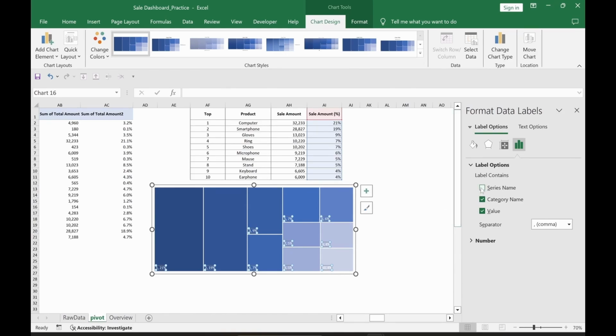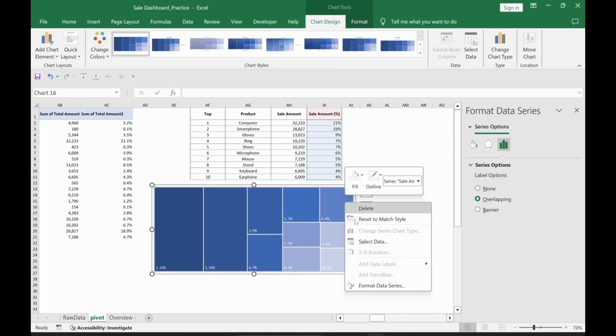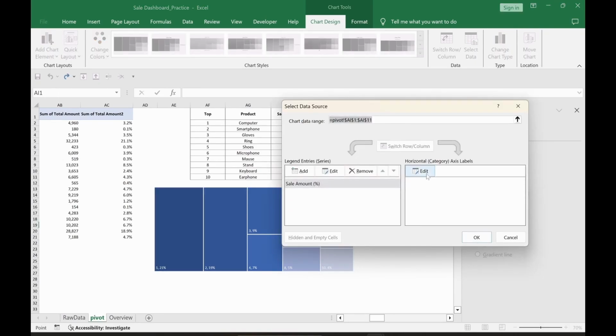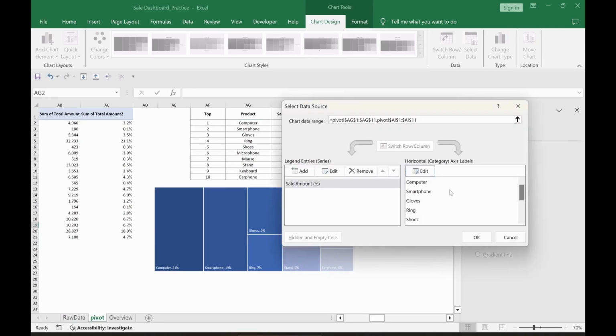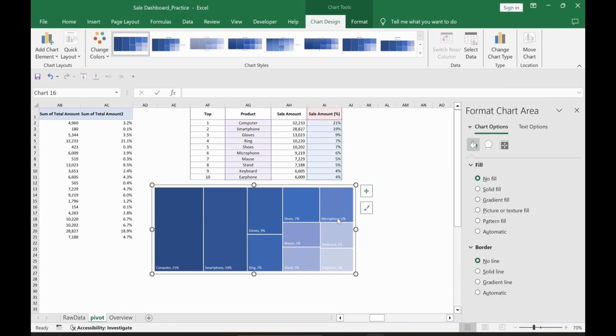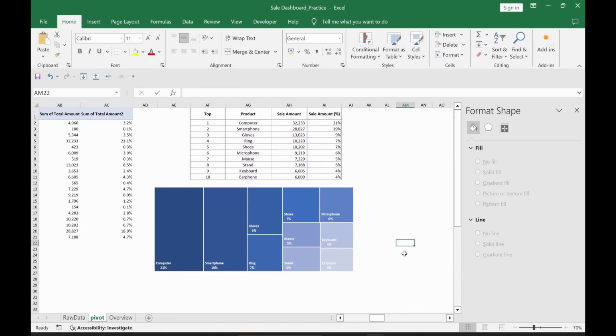In order to get that, we have to update our data set. Click the chart. Click right mouse button. Select the data. Click add button. Select product area here. Click OK. Click OK. Click the label again. Click label options. Label options again. Separator, new lines. Let's emphasize a bit. Control B, make it bold.